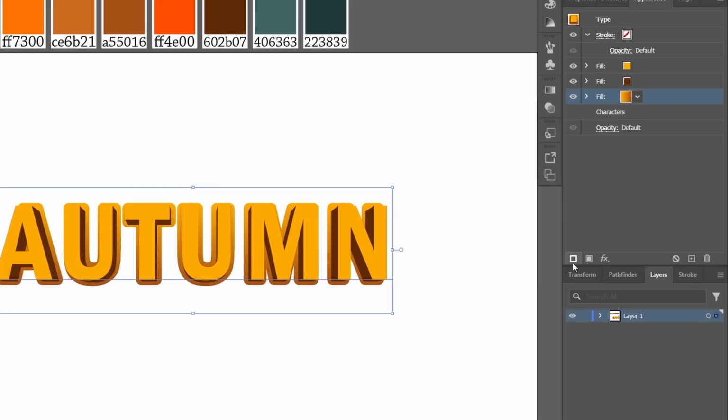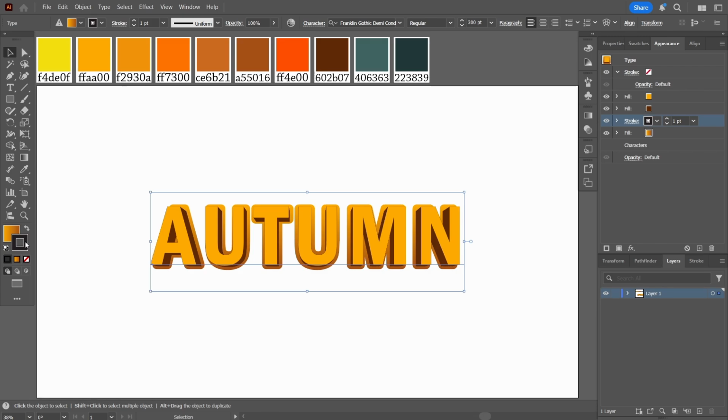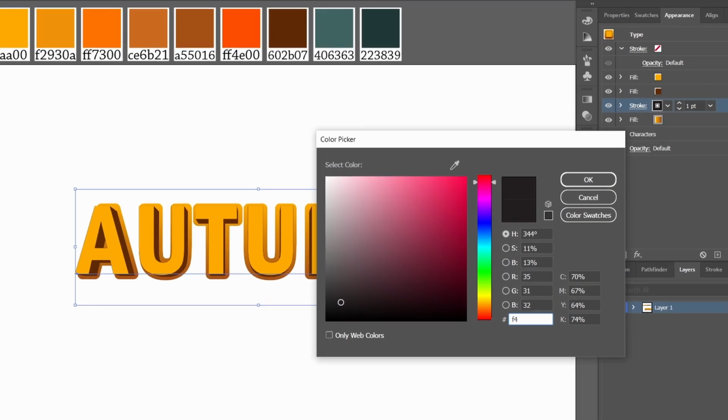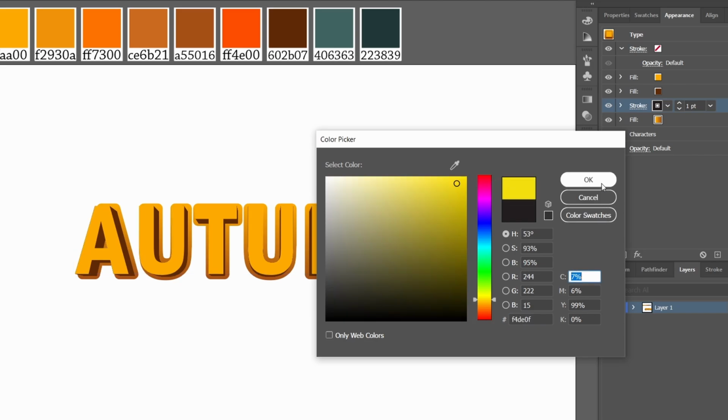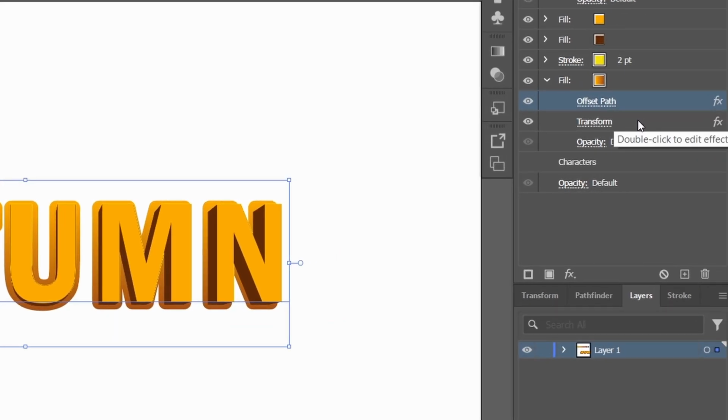Now coming back, what I want to do is I want to give a stroke to this text. So let's add a stroke from here at the bottom. First of all, I'll place it above the gradient color and give it this yellow color. I will increase the stroke width to 2 points and now I will add exactly the same offset path value and the transform value to this stroke as well so that it will match exactly with the gradient fill shade.